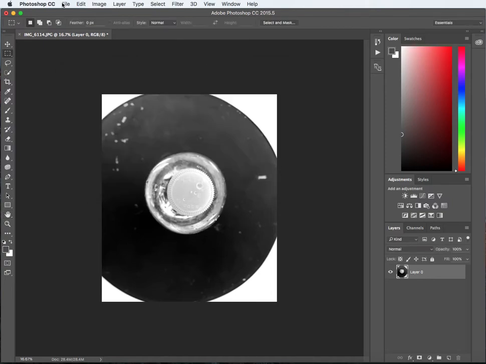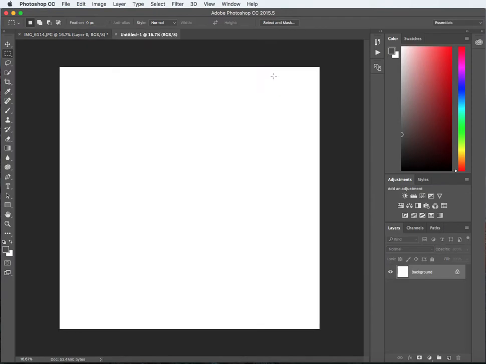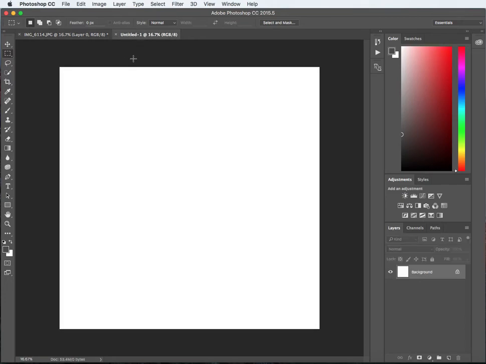So I'm going to go to File, New, and I'm going to create a canvas that's bigger than that. So 60 inches wide, that's bigger than 40, and 60 inches high, that's bigger. So I click OK. So now I have my canvas, right? Now I can go back to my marquee tool, M, select a little section, right? Command X would cut it. Command V would paste it.